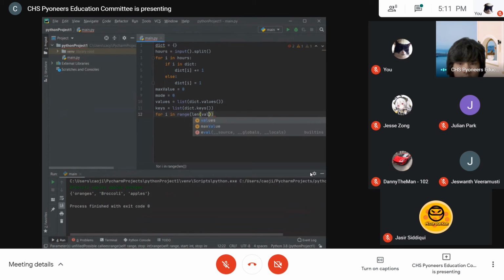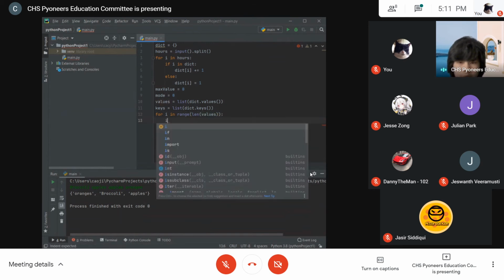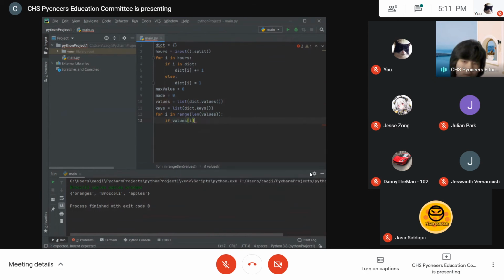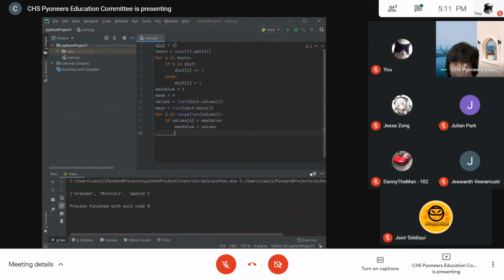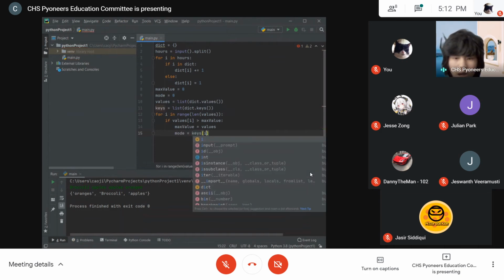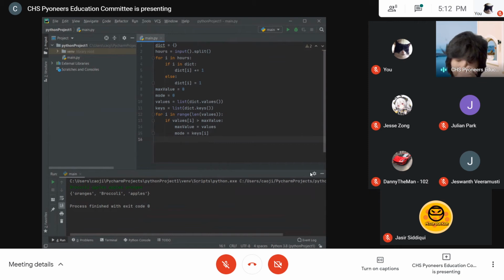So we can just do the length of values. And we do if values[i], which is the values table with the number of occurrences, is greater than our variable max value, then we do max value equals values[i]. We don't want it to only track the number of occurrences. We also need it to return which number of hours he spent coding is associated with that number of days. So we also set mode equals keys[i]. After this runs fully, we should get the number that occurs the most. Then all we have to do is print the mode, and this should work.